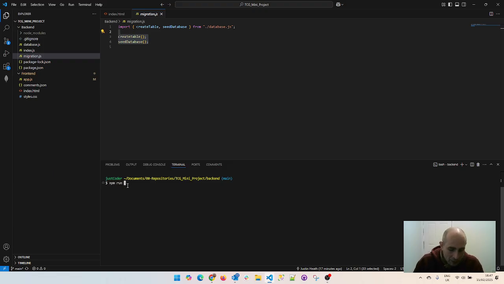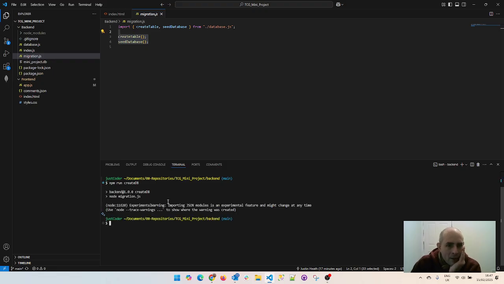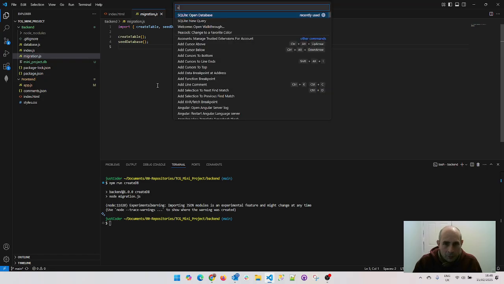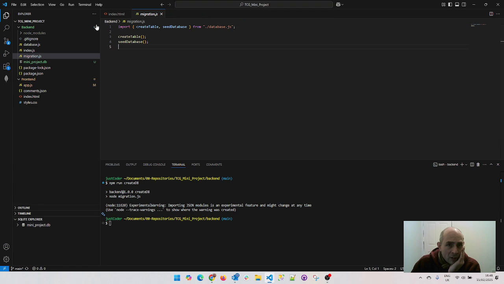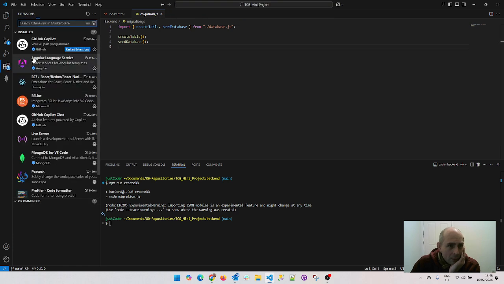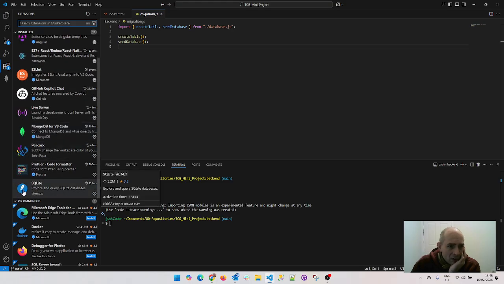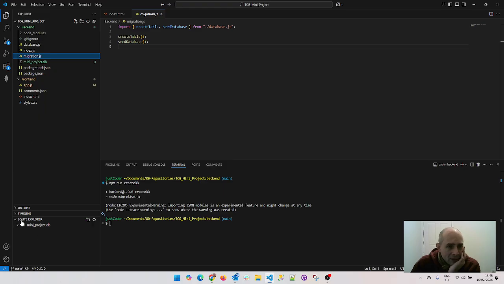So now if I do an npm run create db like that, we can see that this database has been created for us now. And if we bring up the palette by doing Control-Shift-P, we can open the database. This is utilizing an extension that I've installed here in Visual Studio Code, which is SQLite. So if you install that extension, you can utilize this in the palette. And then you get this down here, this SQL Explorer.